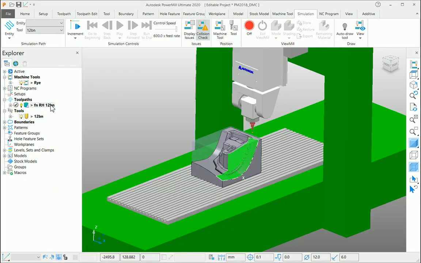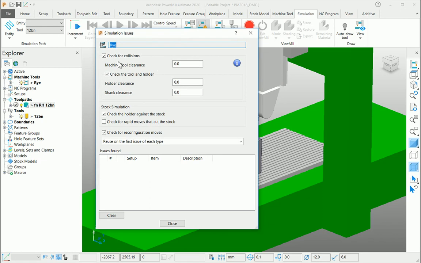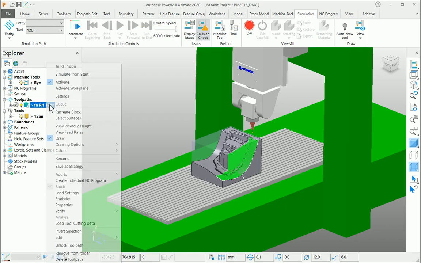Before starting the simulation of this particular toolpath, let me check that collision check is enabled. Also, under my display settings, make sure the checkbox is on for collision check against machine tool, holder and shank. So let me start my simulation here.